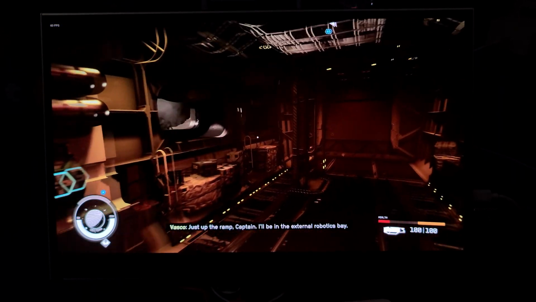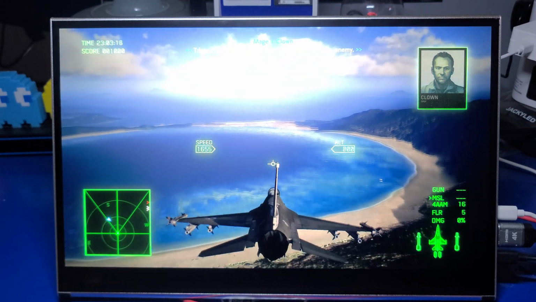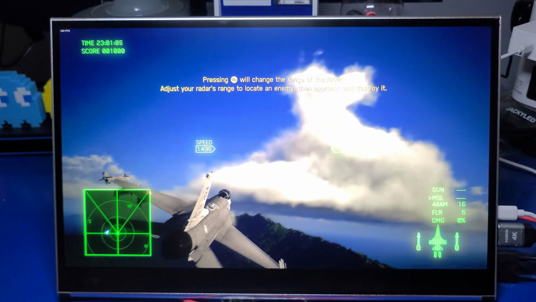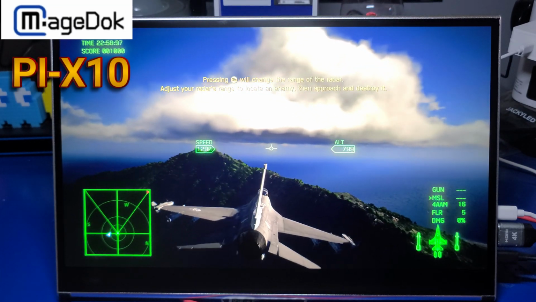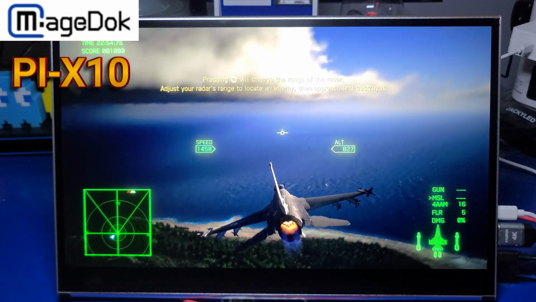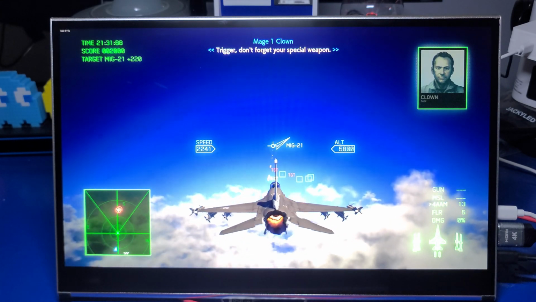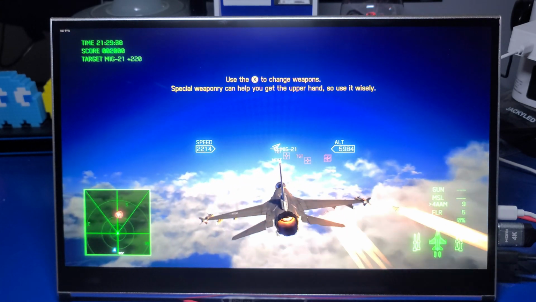The one issue I did have with the Pi 5 is also something to consider. I hope that the information that you found in this video will help you determine if the PI-X10 4K UHD OLED display makes sense for your needs. I do plan on using it in future videos, so this is surely not the last time you'll see it on this channel.